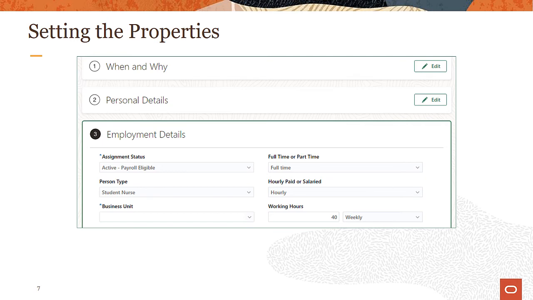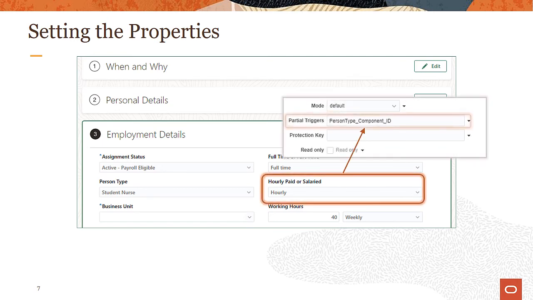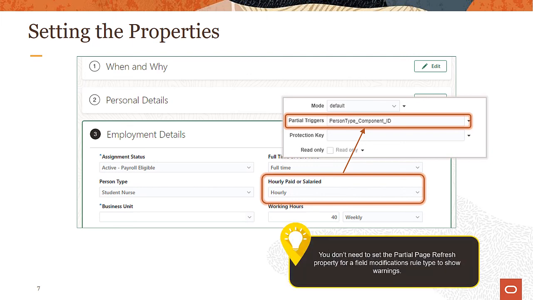For the field that you want to default, you set the partial trigger property to the component ID of the field that will trigger for the data refresh. In this example, that would be the person type field. You don't need to set the partial page refresh property if you're using the rule to show a warning message.